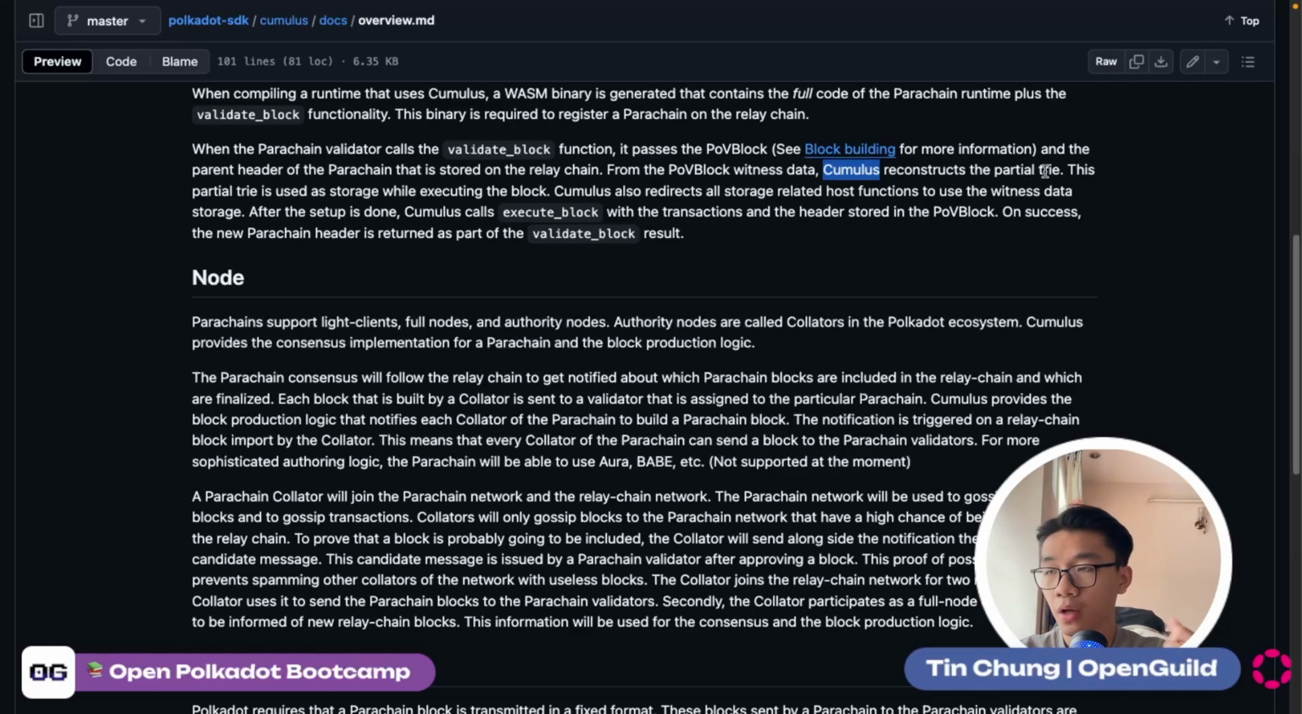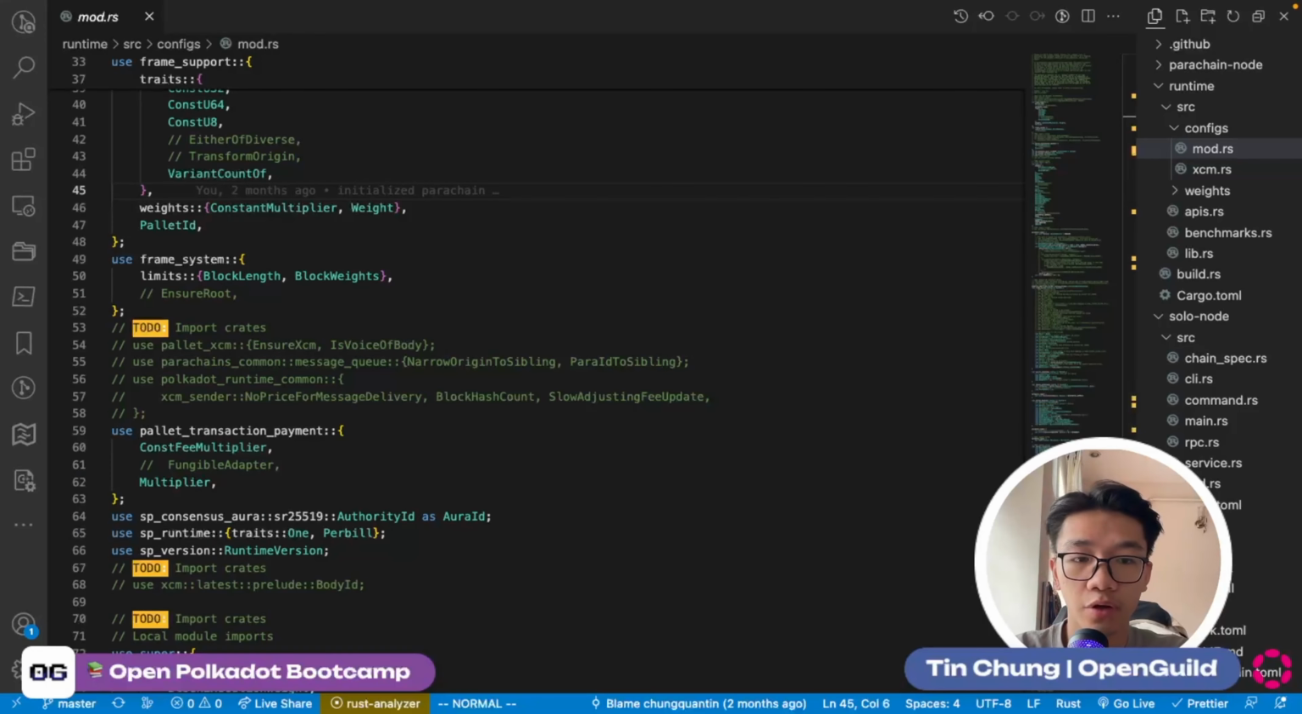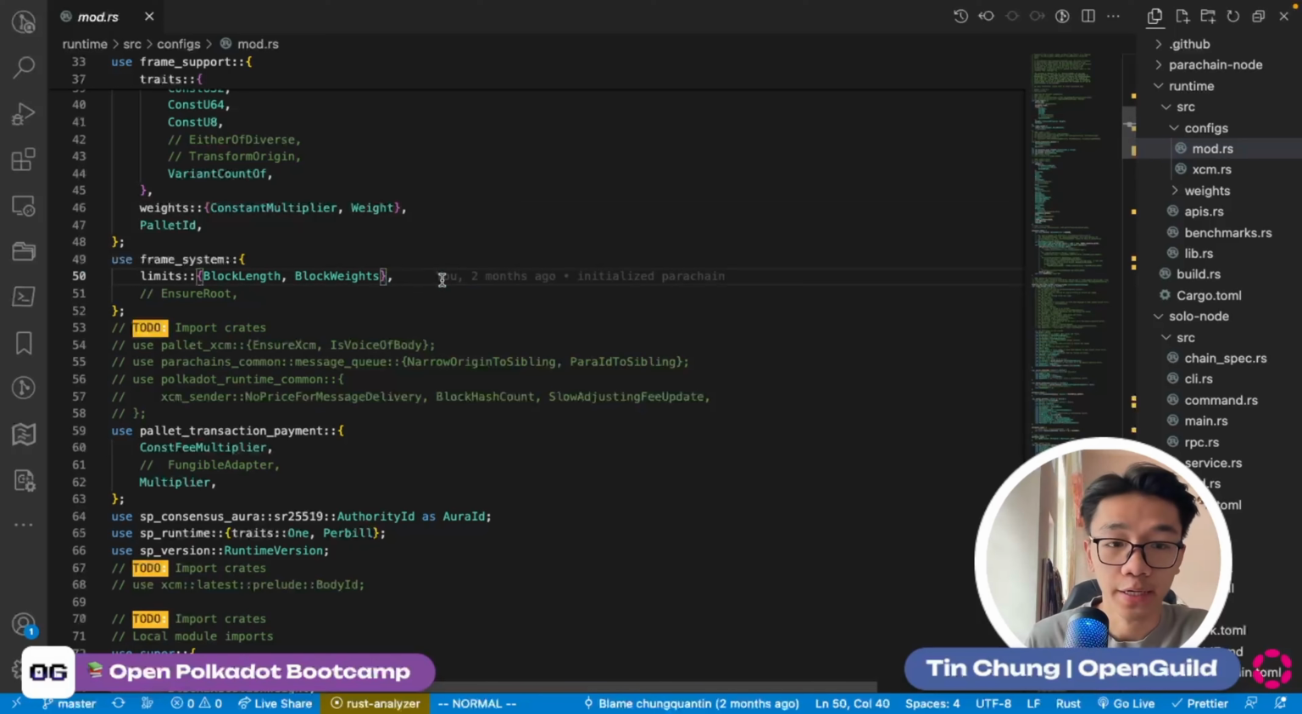So simply speaking, the validate_block function is gonna gather the necessary information from the PoV block witness data, recompute the trie, and see the state transitions of the parachain, so that in that way it can validate whether the state transitions of the parachain are correct or not. Now you may notice in the guidebook I also attached a repository called parachain from scratch, and this is basically an exercise that allows you to build a parachain and configure the runtime following these steps. As we already talked about, this runtime configuration is only one stage of building a parachain and connecting to the relay chain.